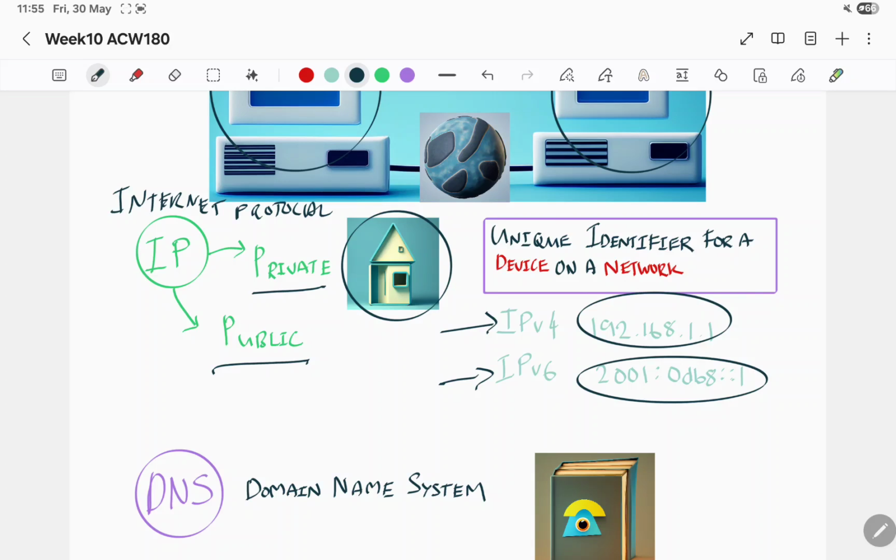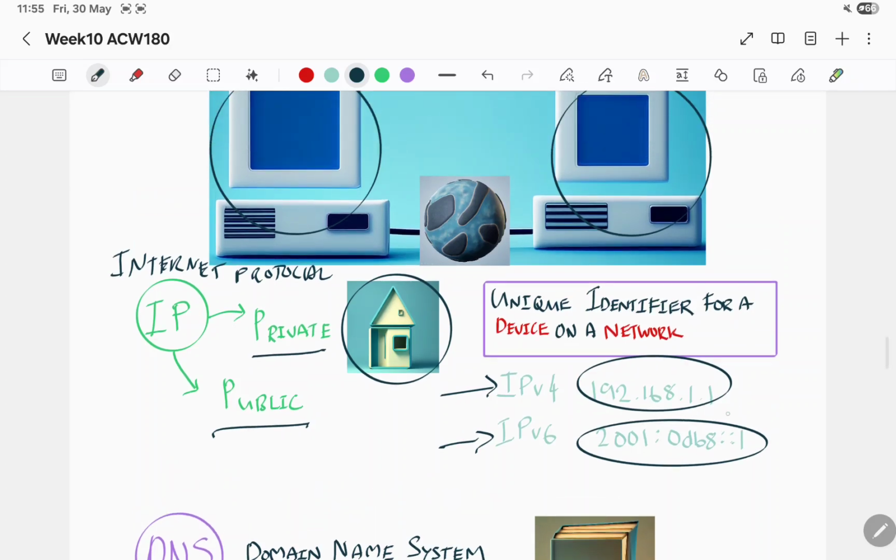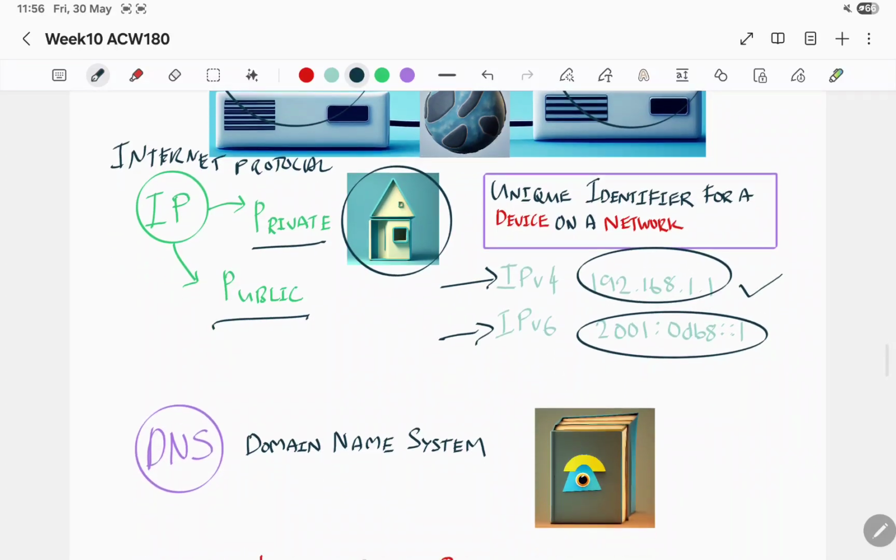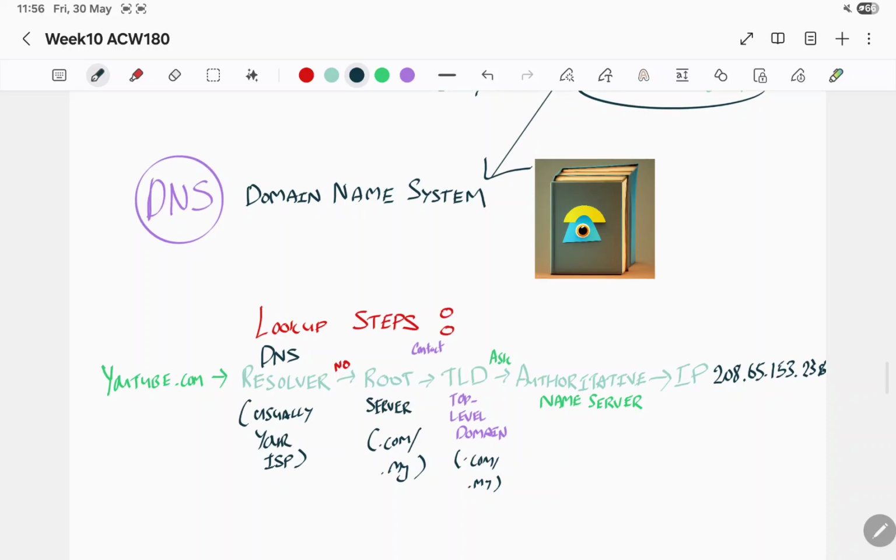To link to another computer and then to link to that specific information or web page, we need to use this IP. We need to enter this IP so that we can dial it and go to that computer. However, in reality, we don't use these numbers. We will use what we call the domain name system, DNS.